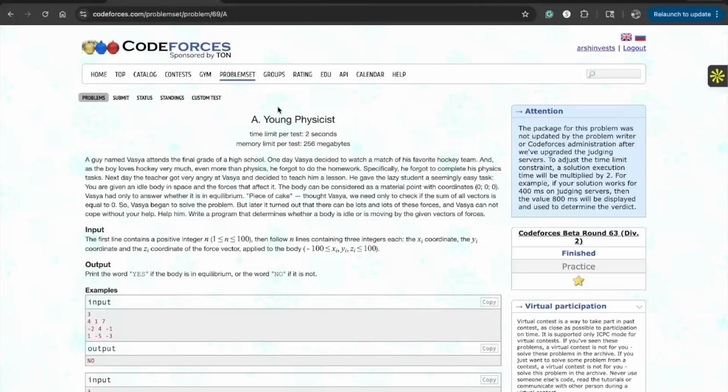Well, let's talk about this question. It's called Young Physicist. You can take a second, pause the video, read the question. But the question essentially says that a young guy named Vasya didn't do his physics homework. And to teach him a lesson, his physics teacher gave him a set of questions where he had to make sure if an object was in equilibrium or not.